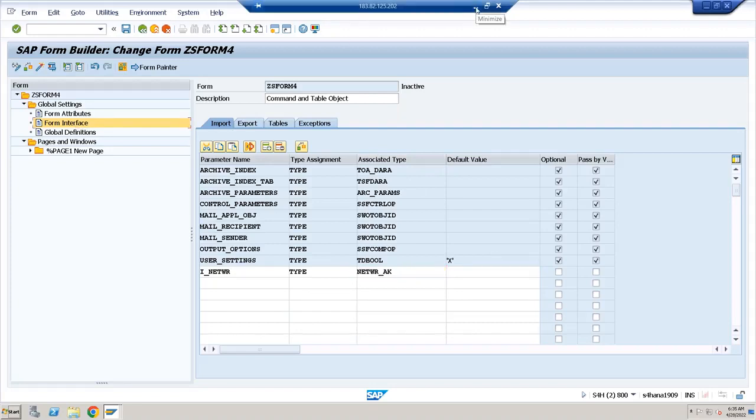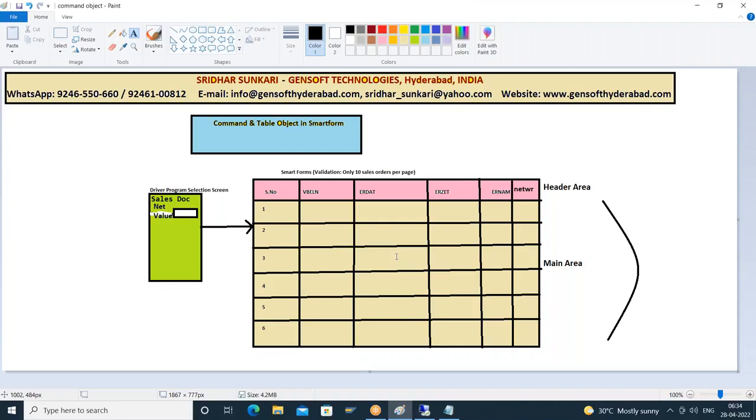So what is the next requirement here? In the smart form, I should display 6 columns. Out of the 6 columns, 5 columns are database columns. Another column is a non-database column, the serial number. The values for this serial number column we have to construct manually. So first of all, what are the 5 database columns? Sales document number, date, time, name of the person, NETWR.